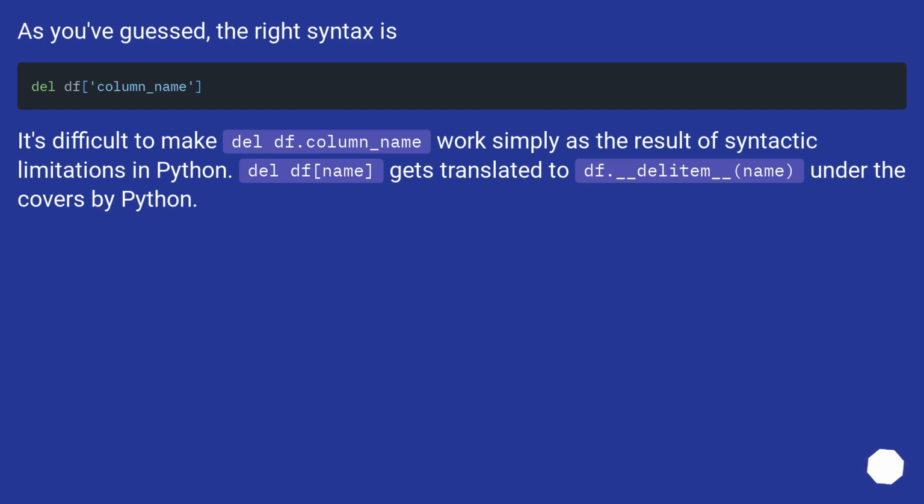As you've guessed, the right syntax is del df['column_name']. It's difficult to make del df.column_name work simply as the result of syntactic limitations in Python. del df['name'] gets translated to df.__delitem__('name') under the covers by Python.